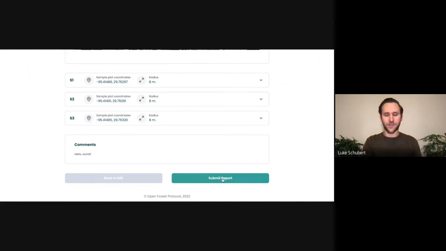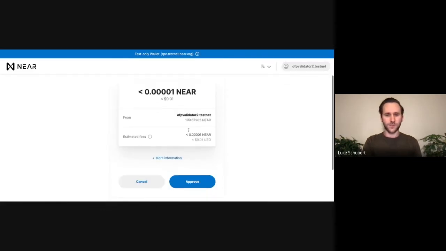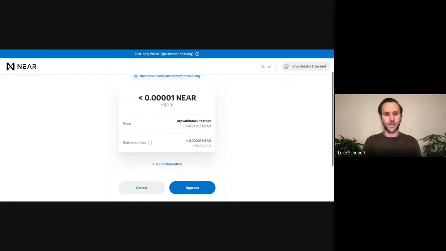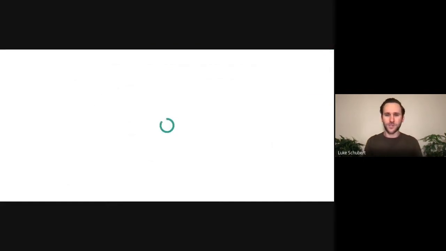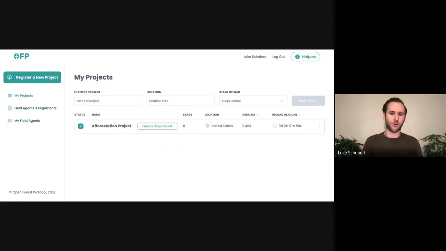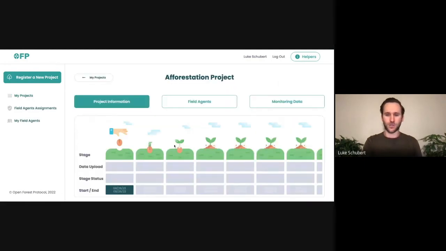So I'm going to click save here. Here we can preview some of this information. Again, it's right here. And the last thing is to submit the stage report. So I'm going to go ahead and click Submit Stage Report. It's going to ask for a NEAR transaction. I'm going to click Approve. And once that's done, we are good. And we have successfully uploaded our first data upload on Open Forest Protocol for our afforestation project here.